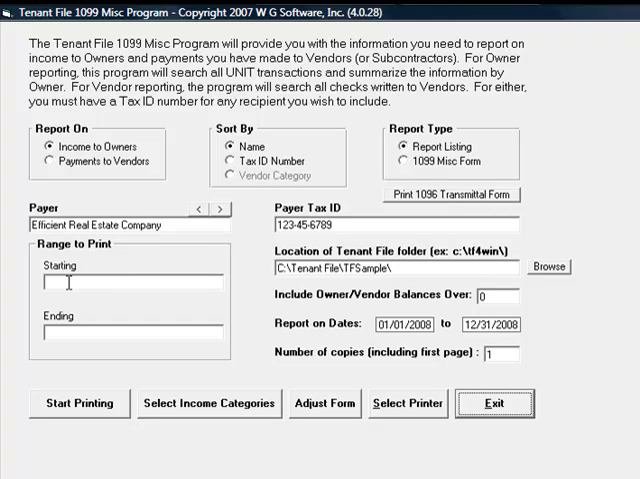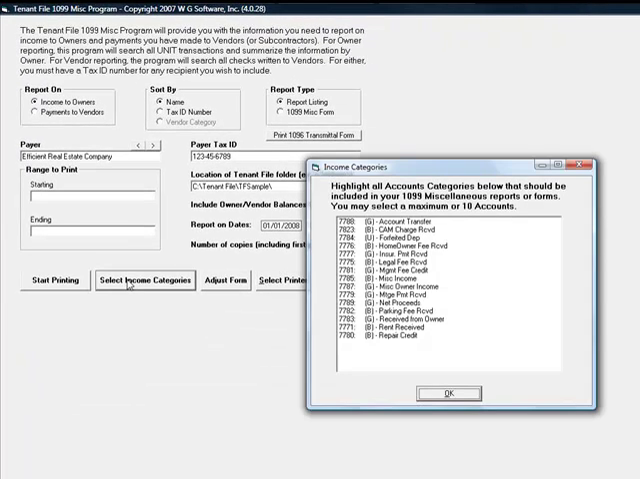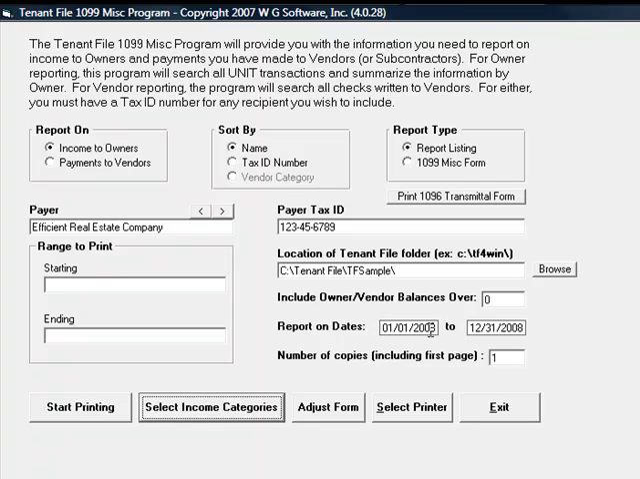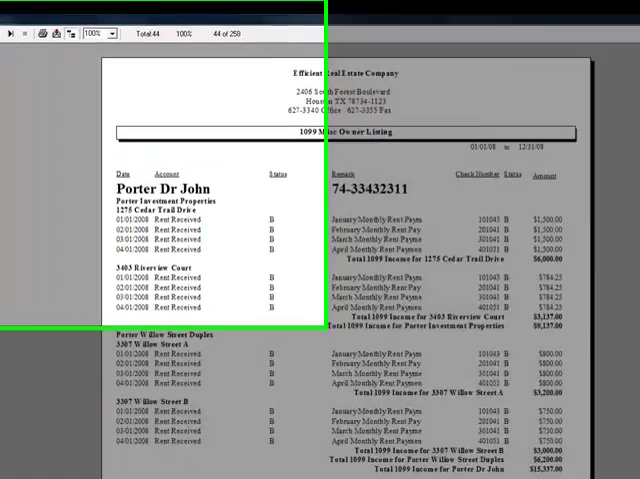Range to print, that would be a starting and ending alphabetical range, like a particular owner name or a particular vendor. Select income categories. These are all the income categories. Normally you're going to want something like rent received to report on. And then you have the report on dates. So you can put whatever dates that you want in here, and it's going to look for transactions in between those dates. And then you click on the Start Printing button to get your information.